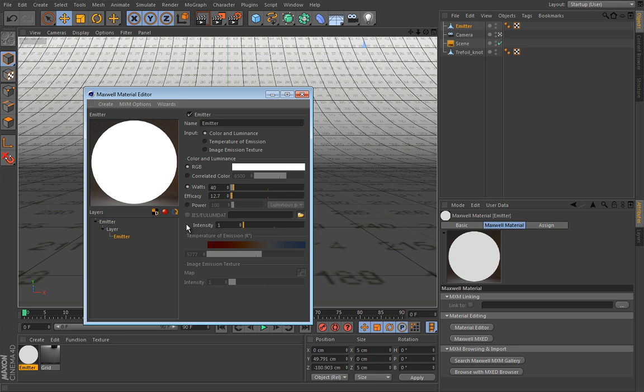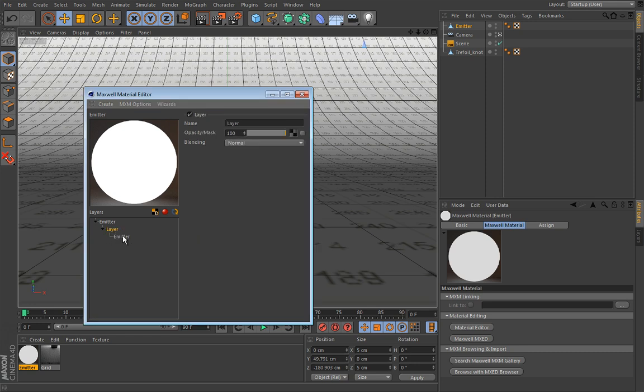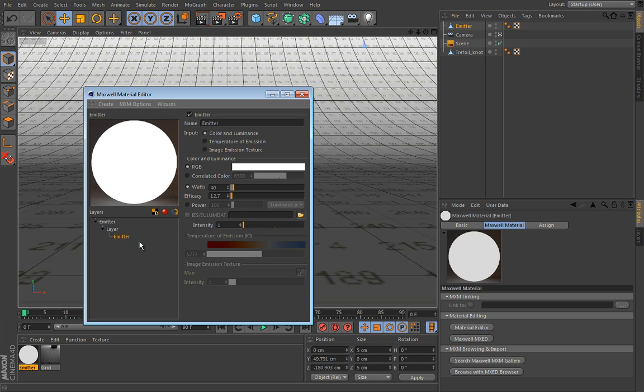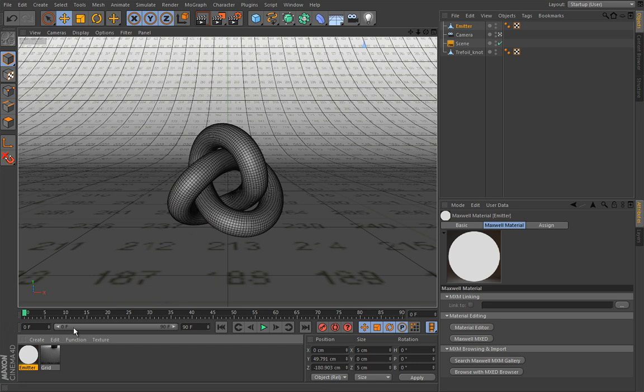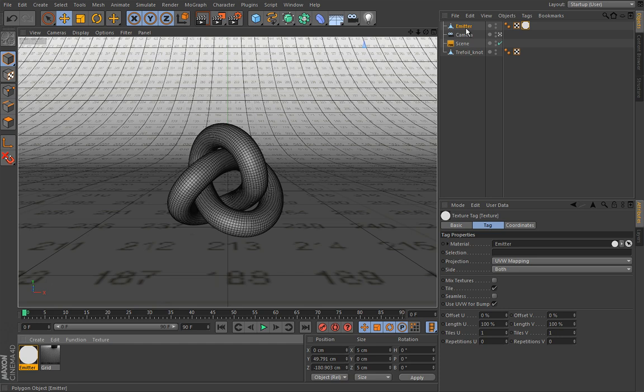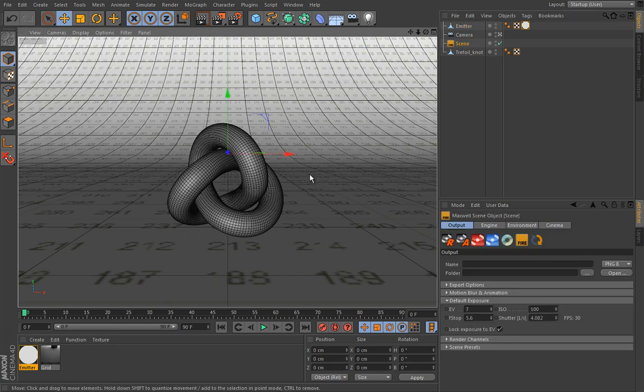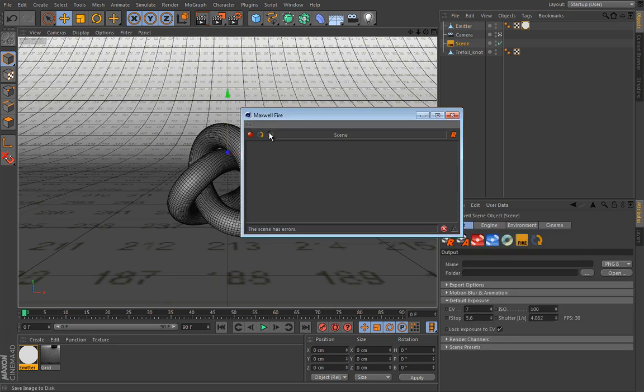As you can see, you have a bunch of new options here, which we will explain. And also notice that this emitter is actually a component of a layer system. So you can actually mix emitters and materials, but consider emitter as a special type of material. So let's close this for a moment, and we will apply our emitter to our polygon object. So now let's hit F, and let's try to refresh this scene.